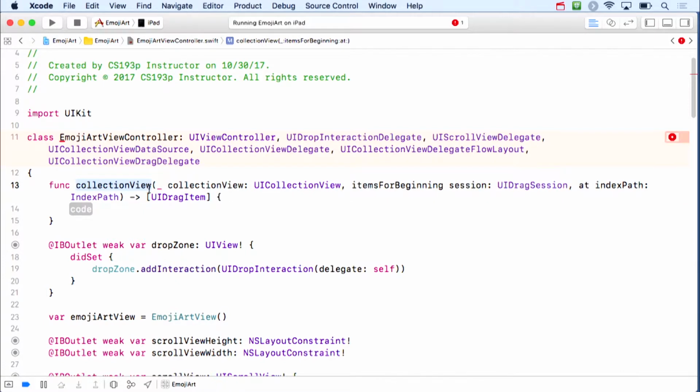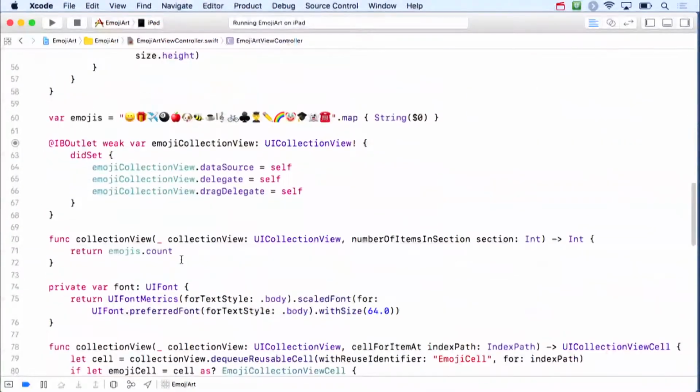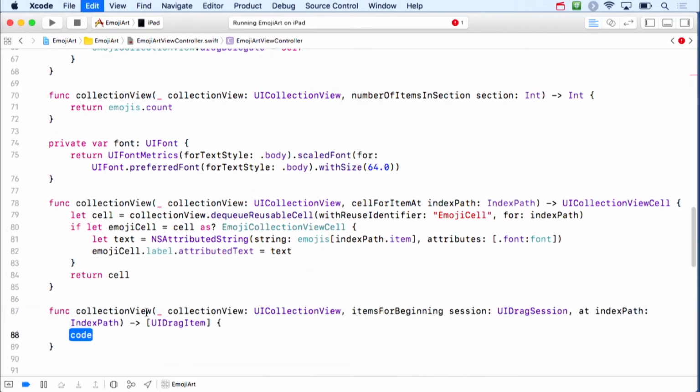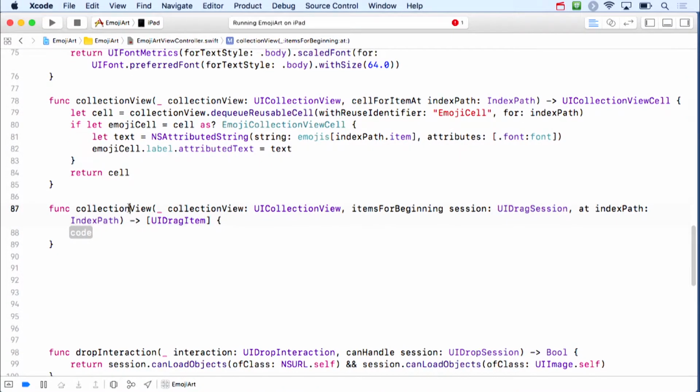And it's going to say, you have to implement itemsForBeginning. Okay, if you remember from the lecture, itemsForBeginning is the thing that tells the drag system, here's what we're dragging. So we have to provide these drag items to drag. So let's do that. Let's move this down again, right in here. Okay, so how are we going to provide our itemsForBeginning? Now notice the collection view one has an indexPath. So it tells us which index path we are dragging from, which is really, really convenient for us.